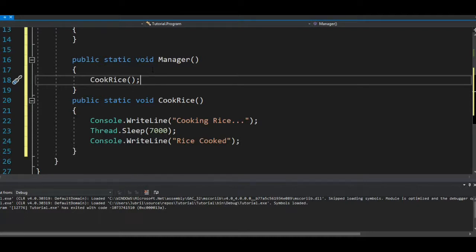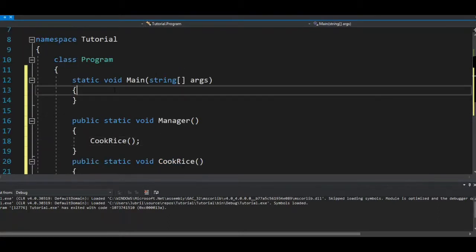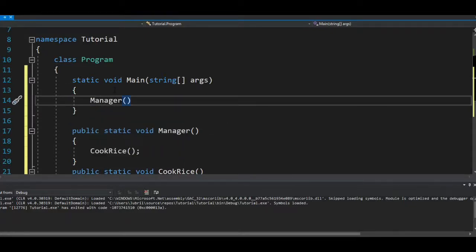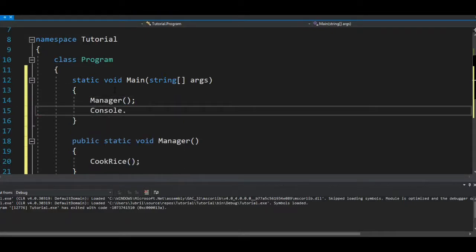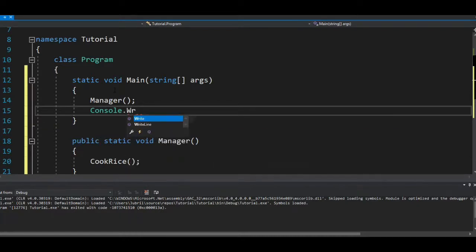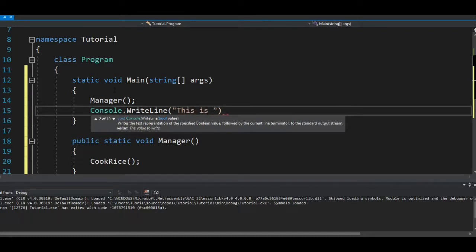But then if I come here and I just call the manager method, this is the main method.